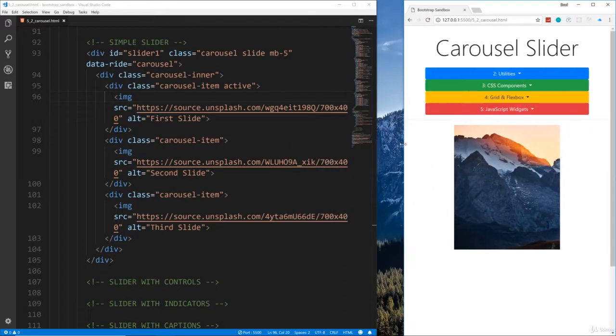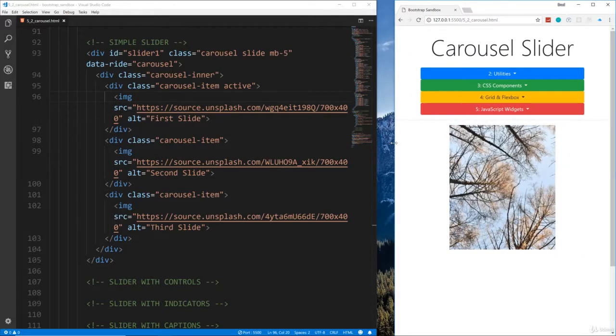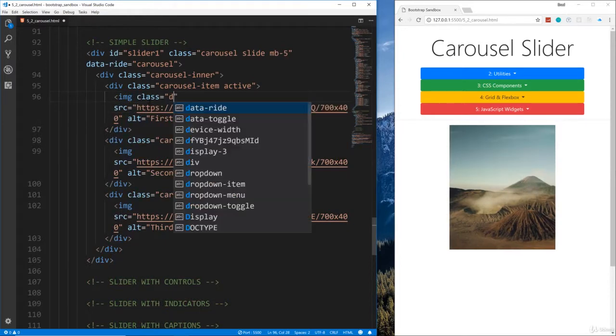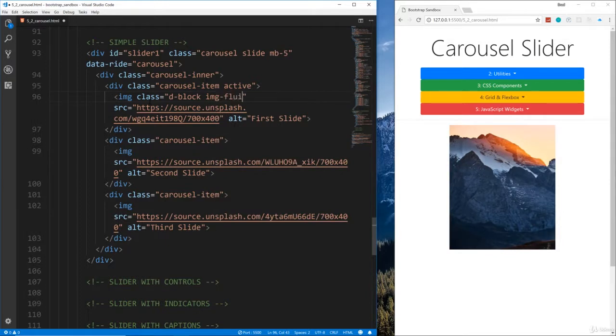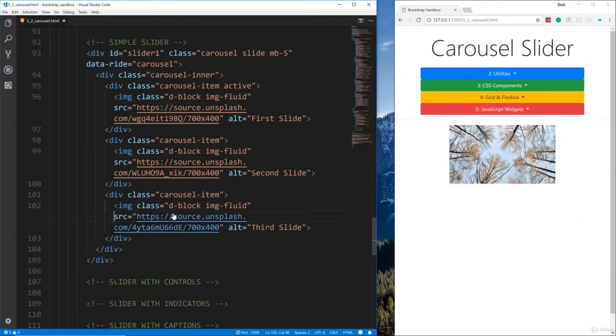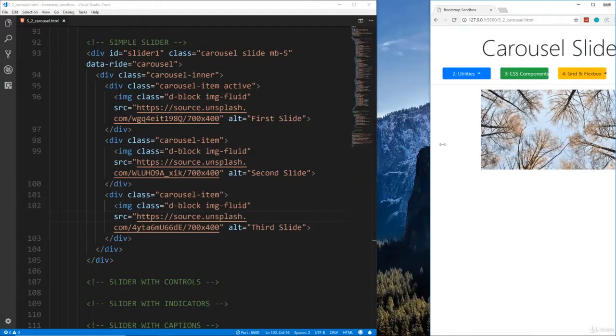Now when we make this a little smaller, you'll see that the image changes size a little bit. What I'm going to do is add a class of d-block and then img-fluid to each of these images. So here, and save, and now it's going to keep its size relative to its container.